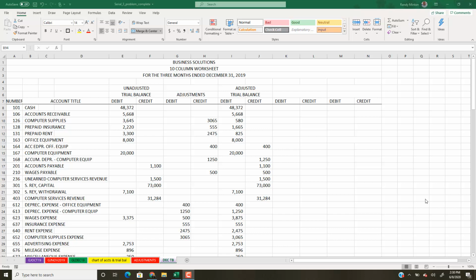All right, so I made a few subtle changes to what we were looking at at the end of the last video, which is still the adjustment column and the adjusted trial balance, but I've added a couple more debit credit columns. The first one will say income statement, and the second one balance sheet. So we're going to use this 10 column worksheet to also do our income statement and our balance sheet.